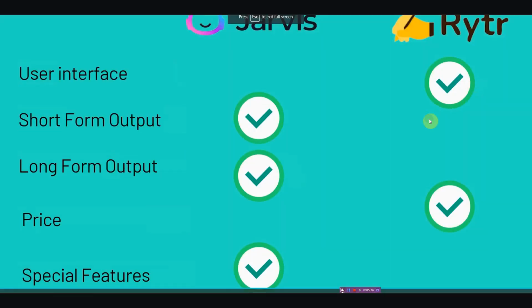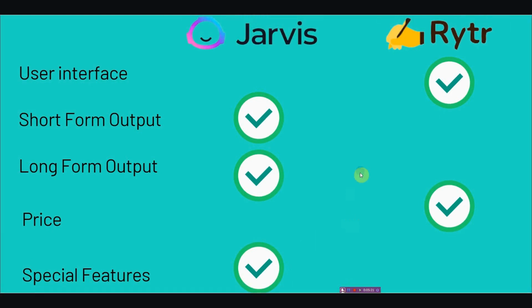Okay, so real quick, when it comes down to Jarvis versus Rytr, the user interface for Rytr is a lot easier to use, right? And it's a lot easier to create content. That's just my opinion. Jarvis is a bit overwhelming, but I think over time you can get used to it.